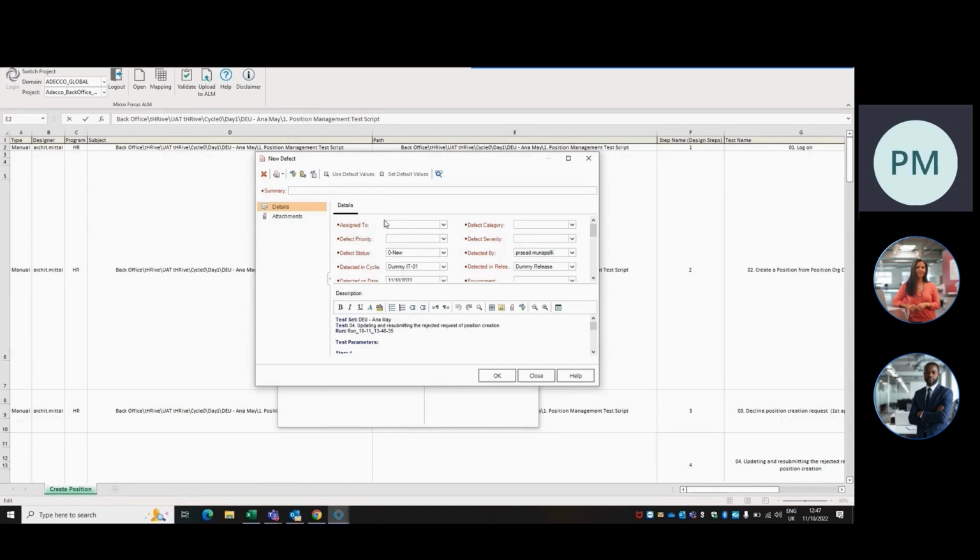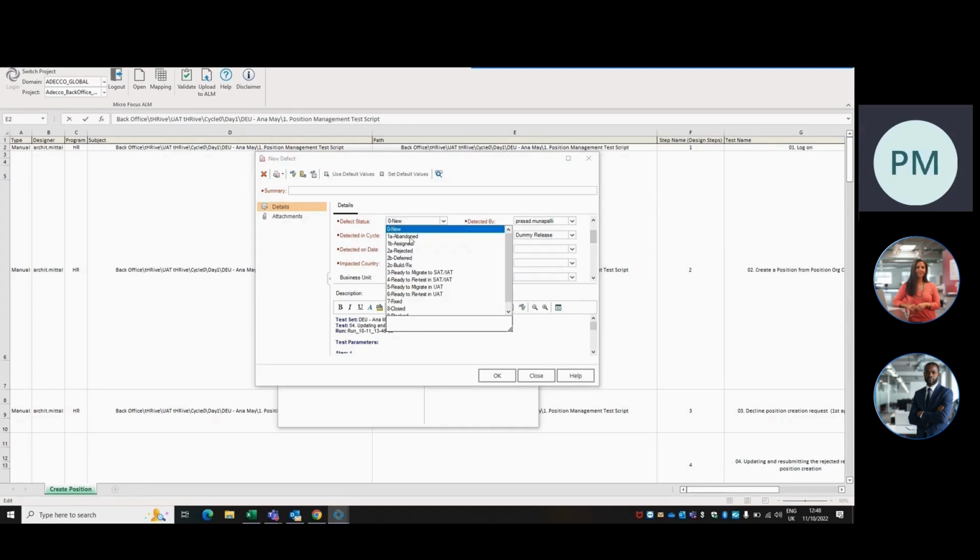You provide a summary, and whoever you want to assign it to, you just assign it to. Let's say I want to assign it to Arshi. Okay, and then who has raised it, and the defect category: is it a bug or enhancement? It is a bug. Defect priority, what kind of priority it has got? Defect severity, what kind of severity it has got? And defect status.